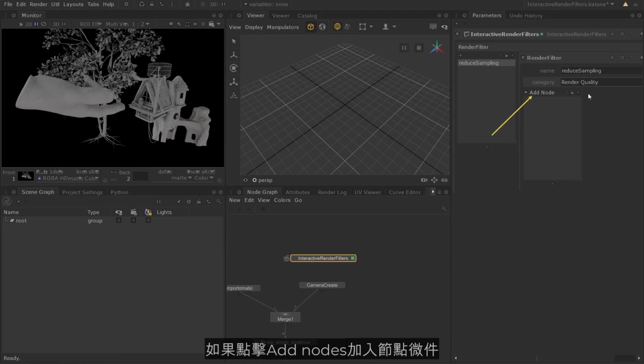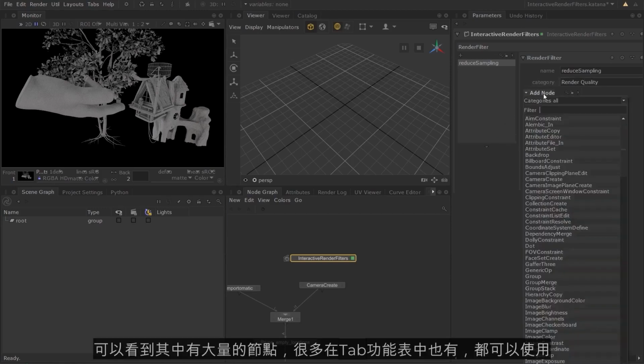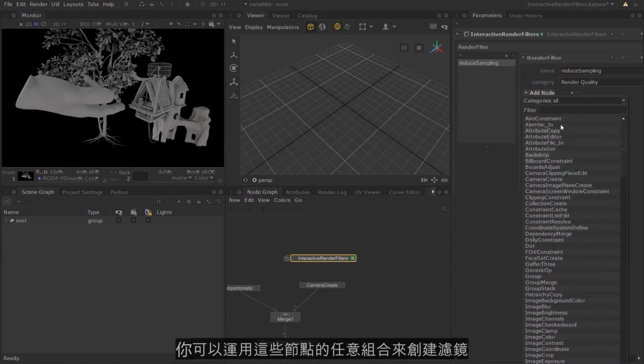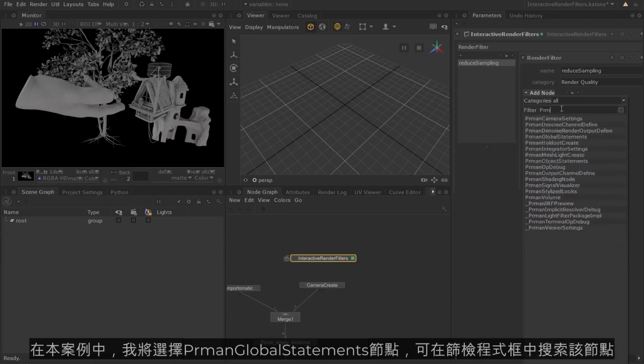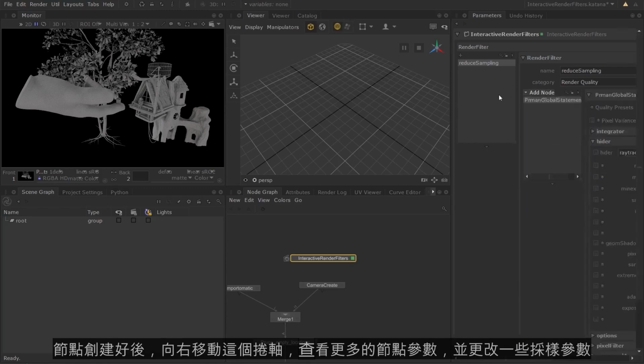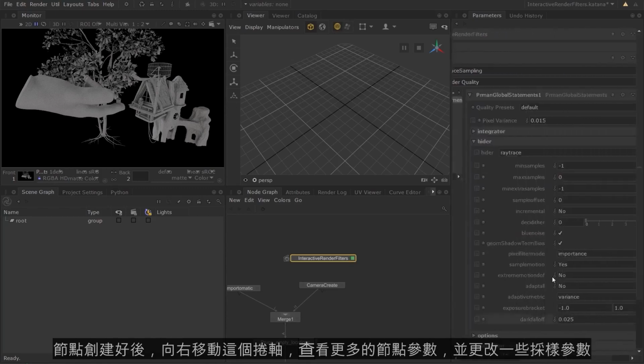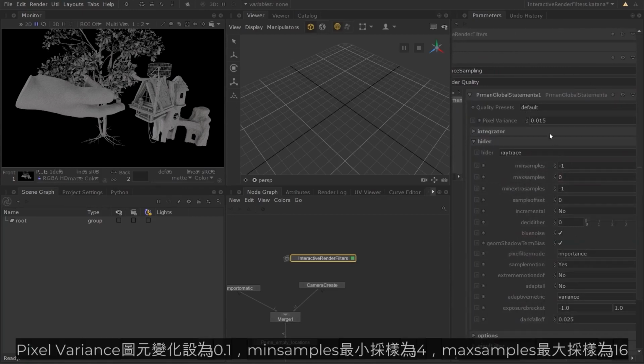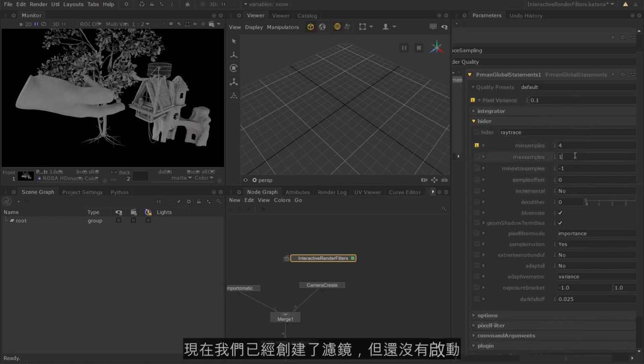If you click on the Add Nodes widget, you can see that there is a large number of nodes that are also available in the tab menu that you can use here. You can use any combination of these nodes to create your filter, but in this case, I'm going to choose the PRMan Global Statements node, which you can search for in the filter box. With the node created, I'll move the scroll bar towards the right to see more of the node's parameters and change some of the sampling parameters. I'll set the pixel variance to 0.1, min samples to 4, and the max samples to 16. At this point, we have created the filter, but it is not active yet.